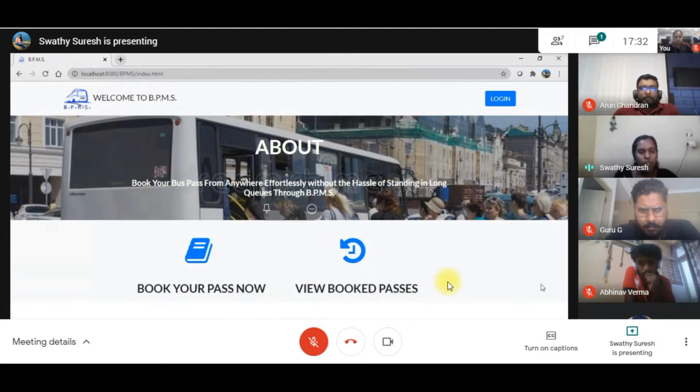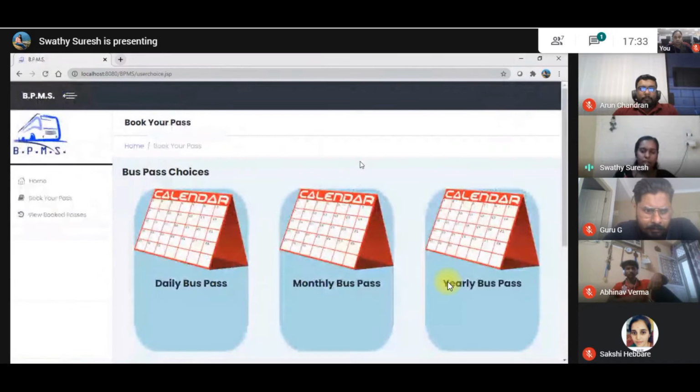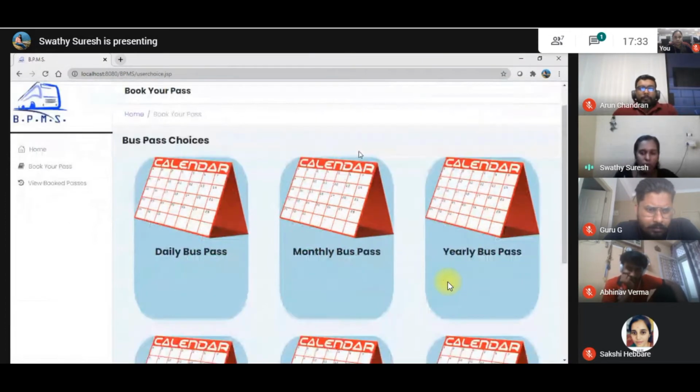This is the main page of our project. On this page, the user can go to the book bus pass option or the view booked bus pass option, which are on the bottom portion of the page. If I am a passenger and I'm going to book a bus pass, this is the page the user will be taken to. Here the admin might already have added a few bus passes, and all those bus passes will be listed according to the availability.